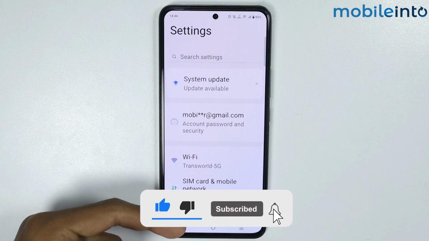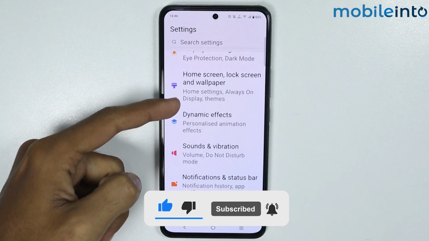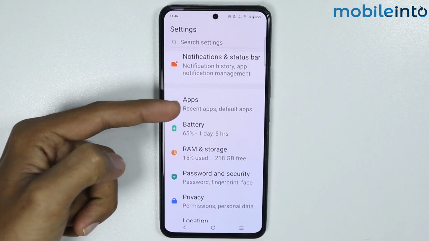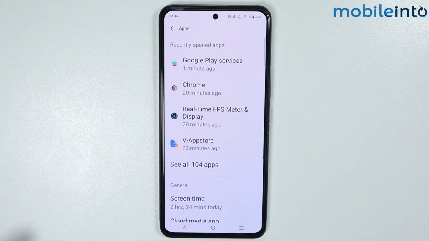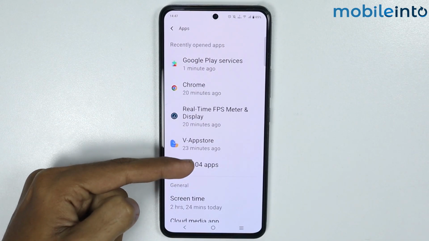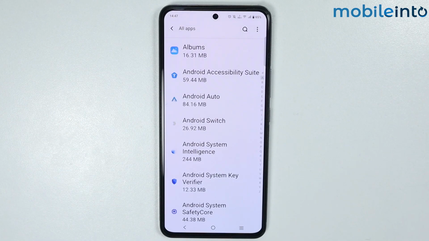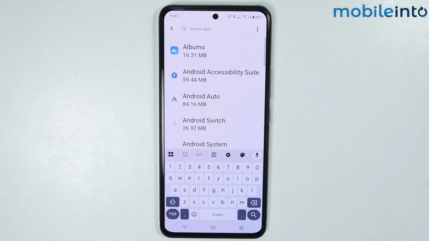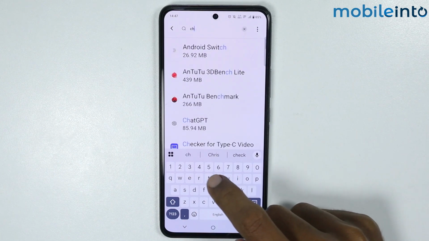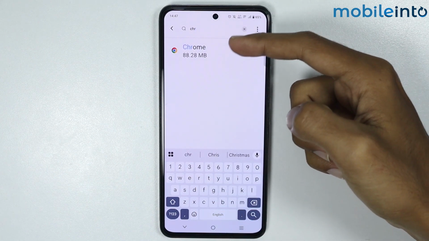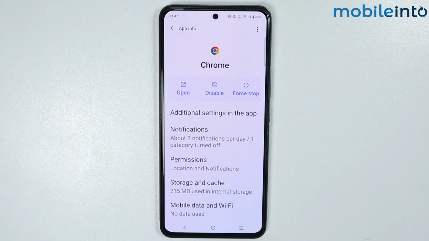From here, just scroll down and tap on apps. And on this screen, just tap on see all apps. Now in the search bar, just search the name of your browser. Now I will search Chrome browser. Now just tap on the name of your browser.